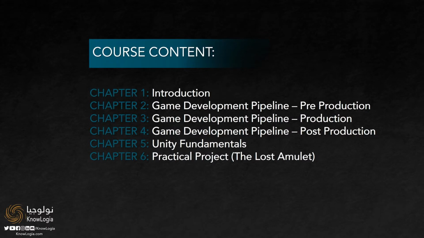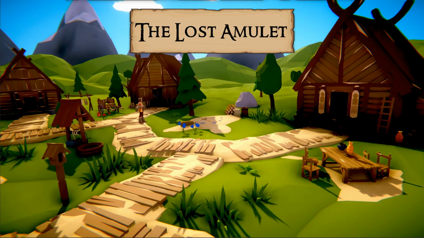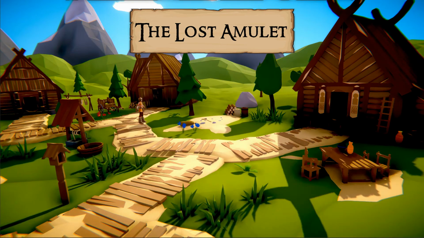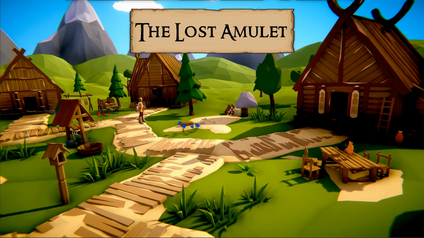In this course, we will learn the game development pipeline, Unity game engine fundamentals, and then we apply what we learned on a small practical project that we can build on for the future.